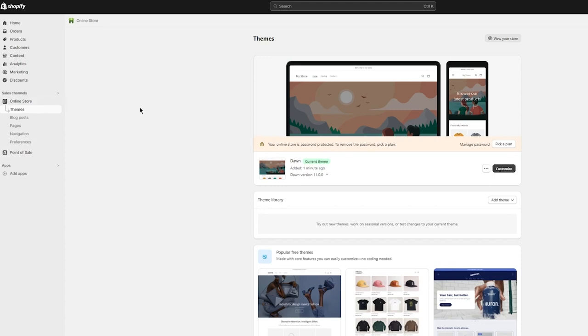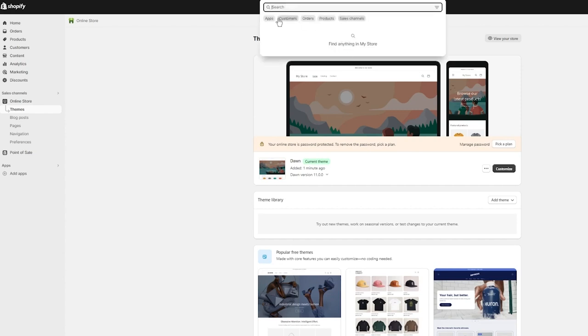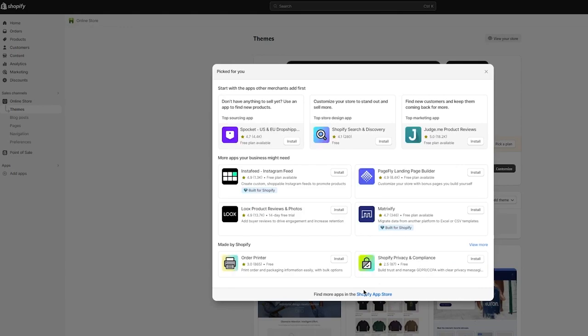Now, basically, first of all, what we're going to do, which is initially the first step that you're going to take, is you're going to go over to the Shopify App Store, okay? So to go to the Shopify App Store, you're going to click on Add Apps down here. And once you click on Add Apps, you're going to go to Shopify App Store over here.